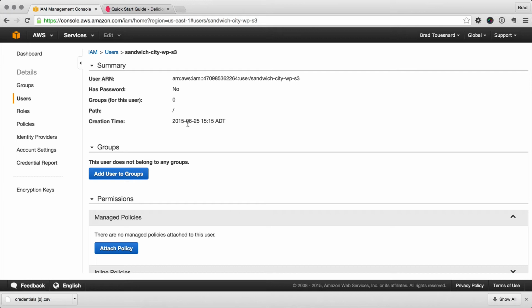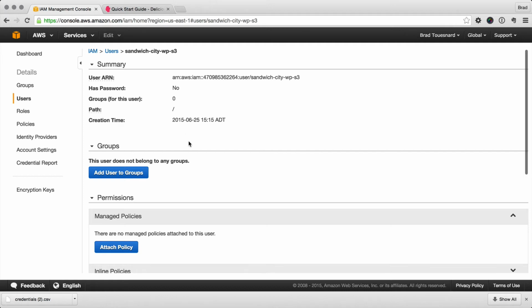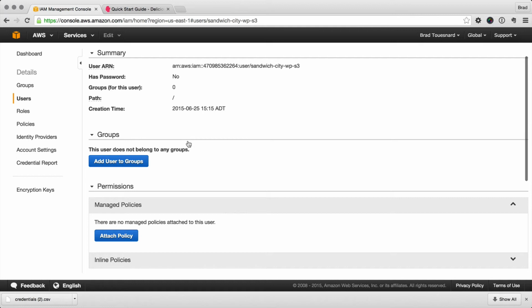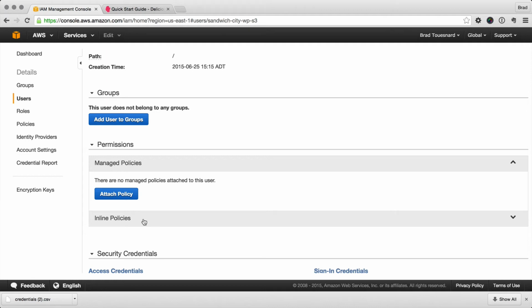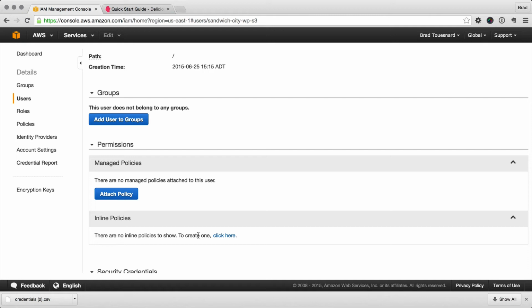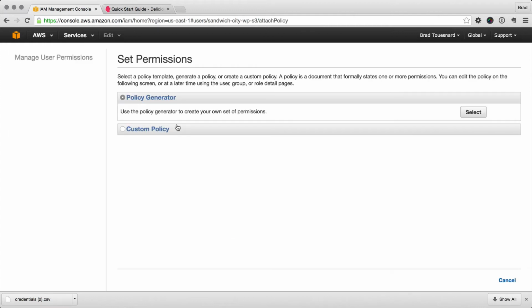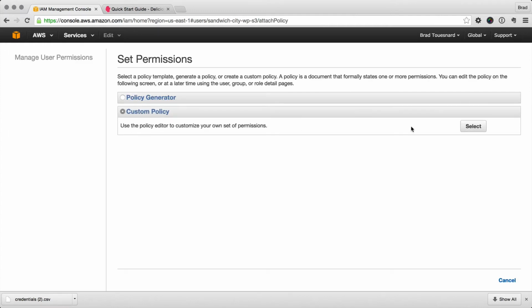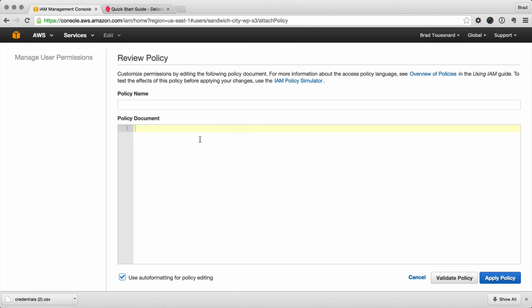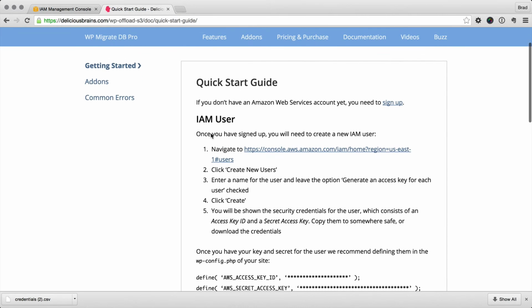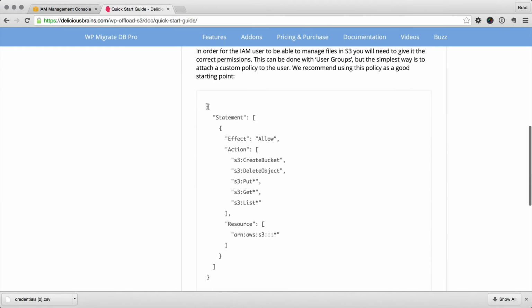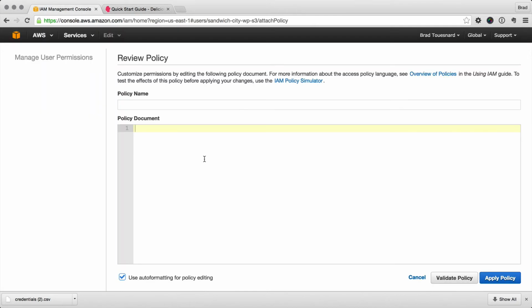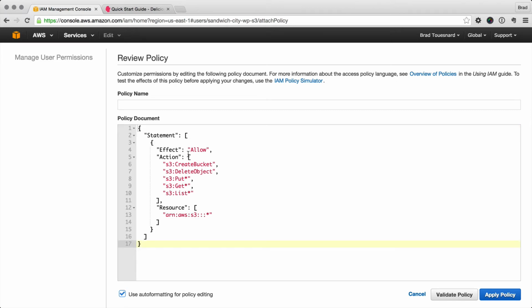So if we click on that user, what we have to do now is attach a policy, because right now this user has no privileges whatsoever. You can create policies with groups and all this stuff, but we're just gonna attach a policy or permissions to this one user. So go down to inline policies and to create one, click here. And we're going to choose custom policy, and we're going to select that. And now we're going to go to our quick start guide documentation, and we're going to scroll down, and there's a sample policy here. So we're just going to copy that and paste it here into our policy document.